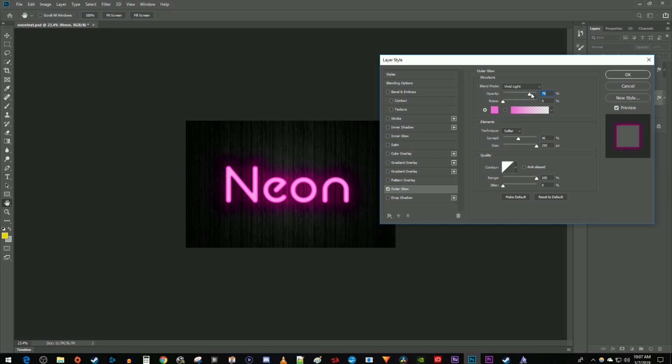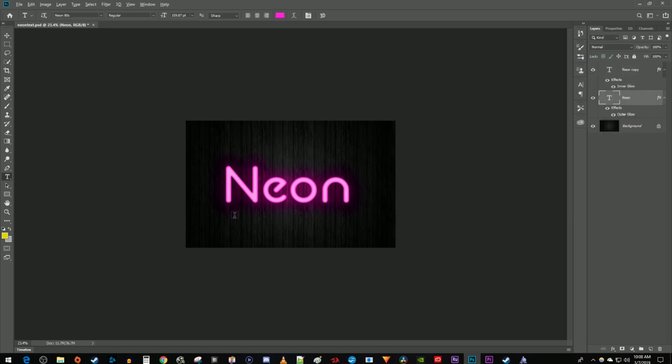Now just adjust the opacity, spread, size, and range properties until you get a look similar to mine. Again, the numbers will probably be a little different for you based on the size of your text. Okay, and there I have a really nice looking neon text effect in Photoshop.